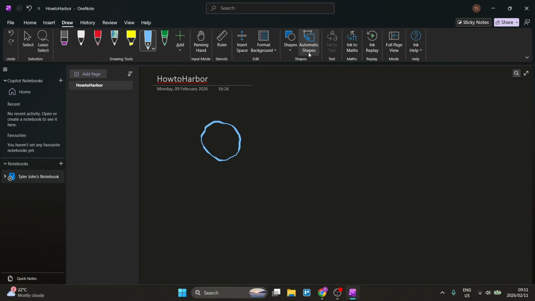But if you go up over here and click on automatic shapes, this automatically will refine your hand-drawn shapes. So when you draw, make sure that it's on. Now, if I draw a circle, it'll automatically turn it into a circle. Let's say I want to draw a rectangle. It'll automatically turn it into a rectangle.